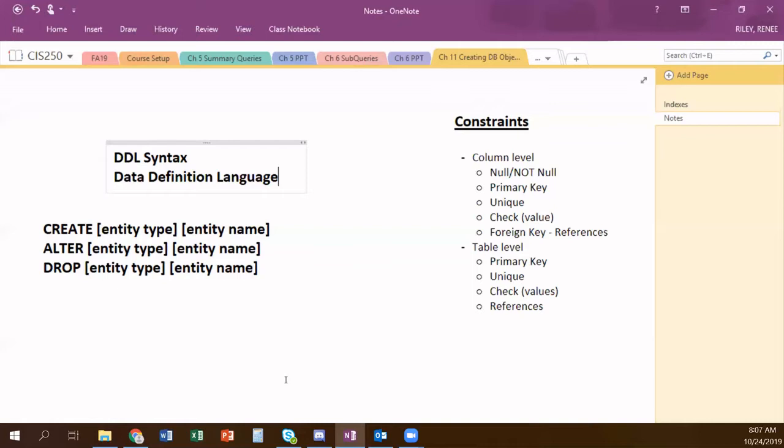So indexes, we didn't really talk a lot about them. I kind of just glossed over them. And there's some really good stuff on Microsoft's website.